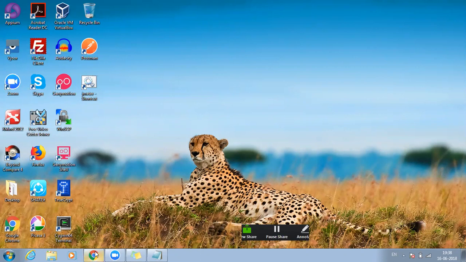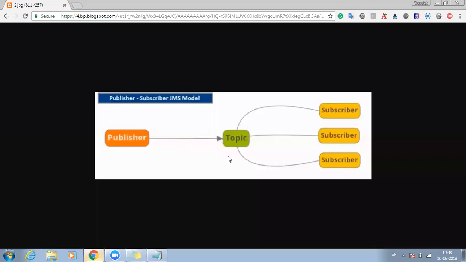Just before starting, let us quickly see what a publisher subscriber JMS model is. In the publisher subscriber JMS model, a publisher will publish a message to a topic, and the subscribers who have subscribed to that topic will each receive a copy of that message. This is simply the working of a publisher subscriber model, and it is also called the one-to-many JMS model. And this is the difference between the JMS point-to-point model and the publisher subscriber JMS model.